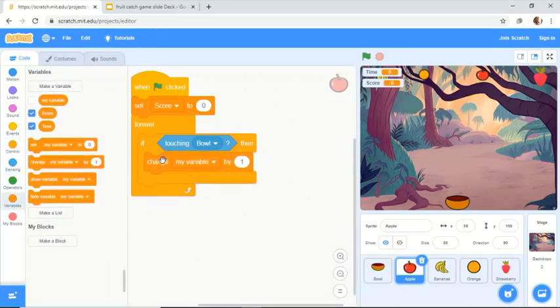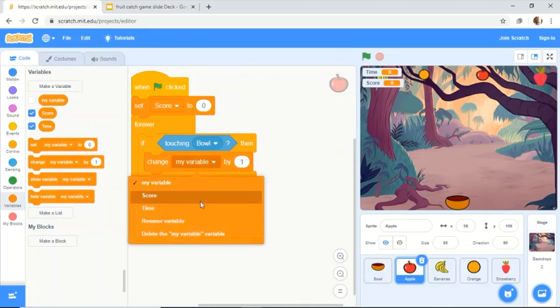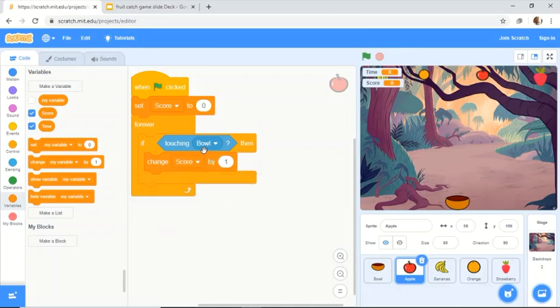Now here, before we used -1, right? Because the timer should count down, not up. Now change my variable by 1. That means we should add 1 to the score if the ball touches a fruit. So I made it like this, right?